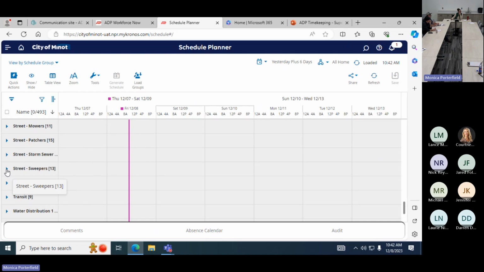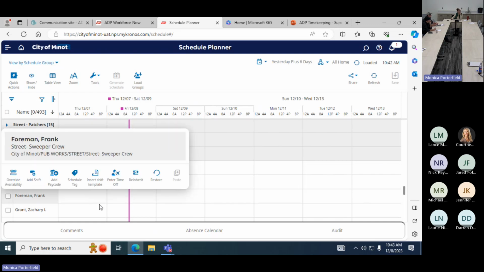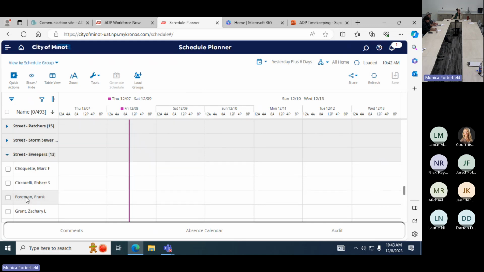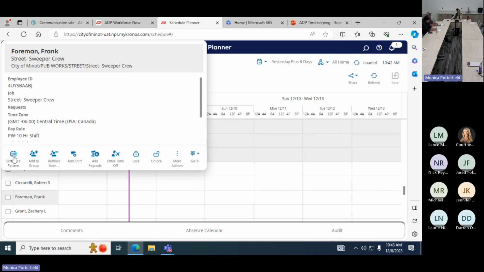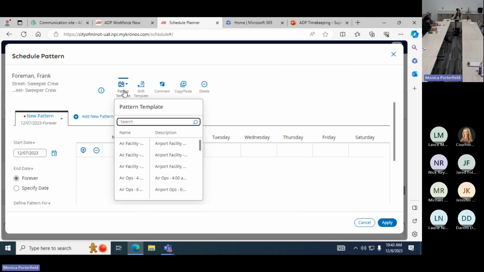And now street sweepers, there's Frank Foreman, he got added. So now he's in that schedule group until next Wednesday. So let's say that I want to go ahead and add a pattern for Frank Foreman, right? We don't have patterns necessarily in here right now, but if I want to do that, I click on his name, not his schedule. See how that's different? There's override ability. I can add a shift, but I want to right click on his name and I'm going to add a schedule pattern. When I add the schedule pattern, I'm going to choose from all the ones that are built in there.